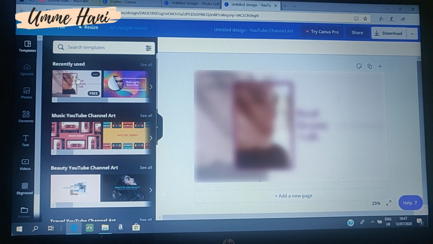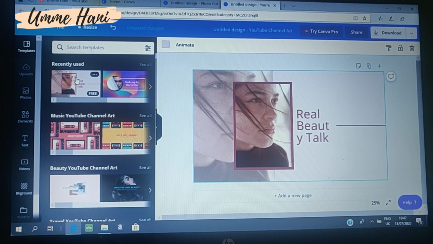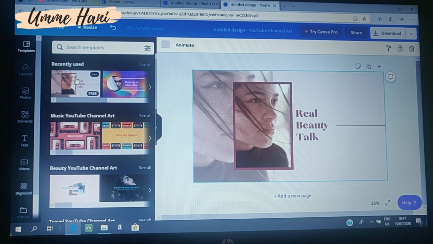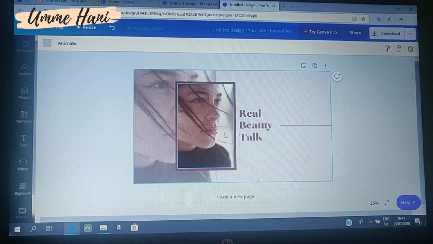I'll just give you a very small tip when you're designing your channel art. Do not design or put anything towards the borders. Why? Because if you do that, YouTube is actually going to cut your content from the corner. So when I say do not put any content on the corners, let me just show you what I actually mean by that.